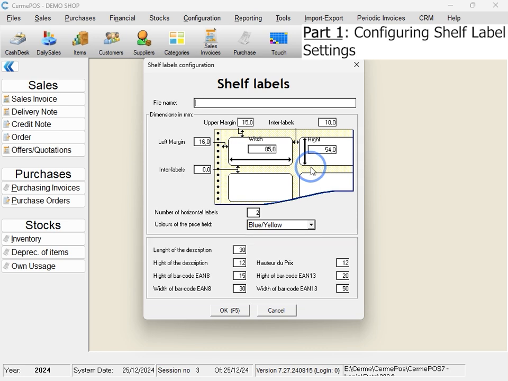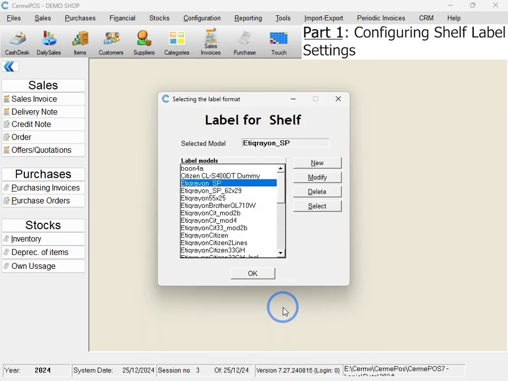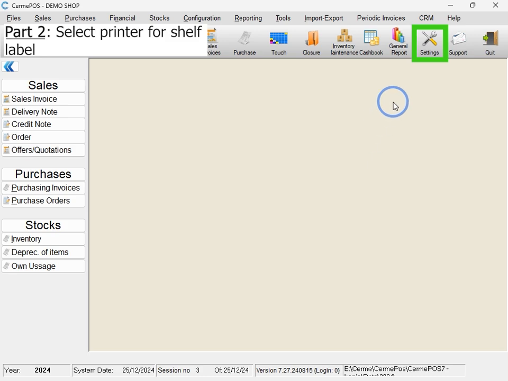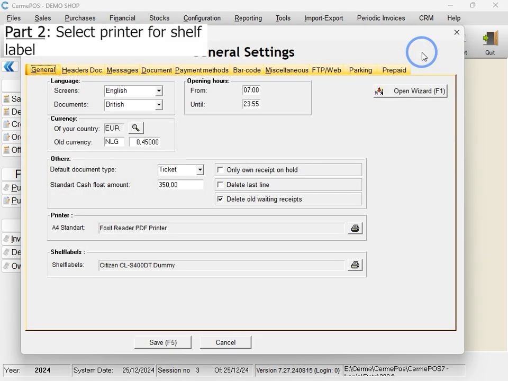When you're done configuring, don't forget to select the printer for your shelf labels. Open Settings in the top right corner. Then, click the printer icon at the bottom and select the desired printer.